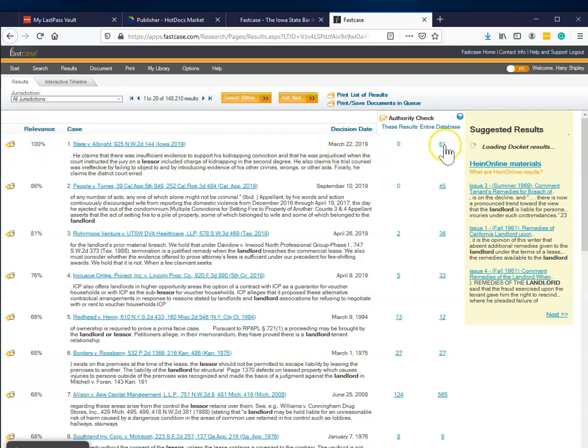One of the things I really want to point out is this authority check. Over here, you'll see this 61, and what that does is it gives you a link to every case that references our case. So if State versus Albright is the case that we're looking at, there are 61 other cases that have referenced that within our database. So you can click on that 61. It would then show you all those other cases.